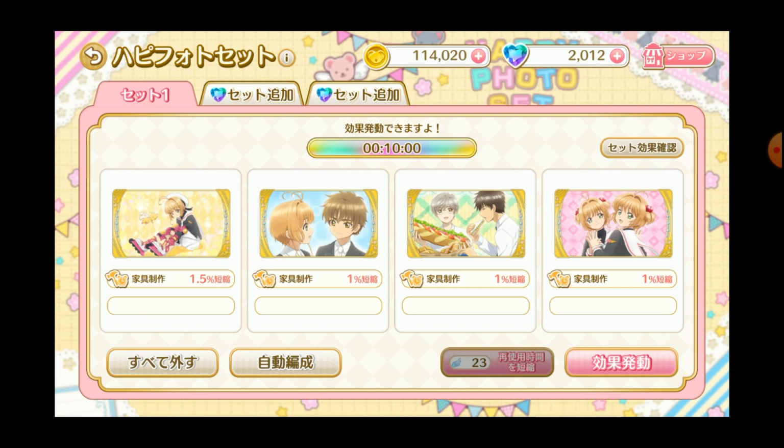You'll also notice up here there are tabs, and you can pay 200 to open up more of these tabs. So in theory, you can have up to 12 photos set. And that is probably the only efficient way to use happy photos, because right now I find happy photos to be fairly useless.